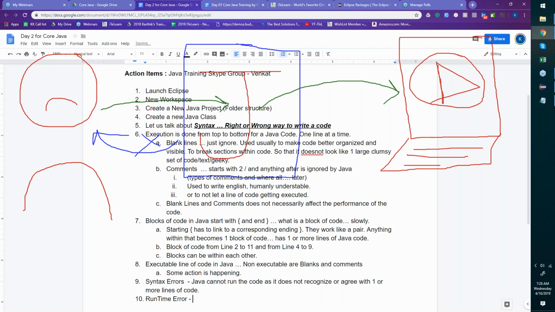What is a runtime error? No syntax errors. You've gone past that. But while running the program, something failed. That becomes your runtime error.